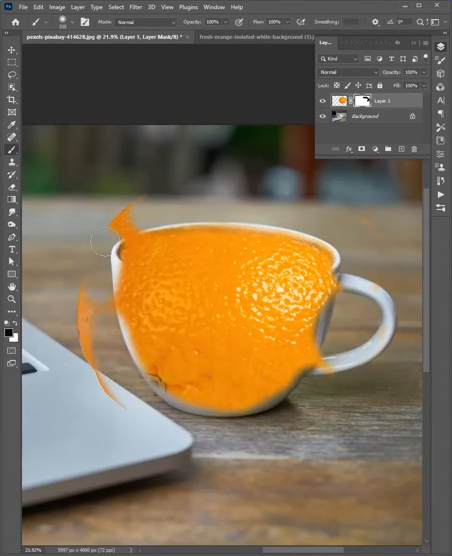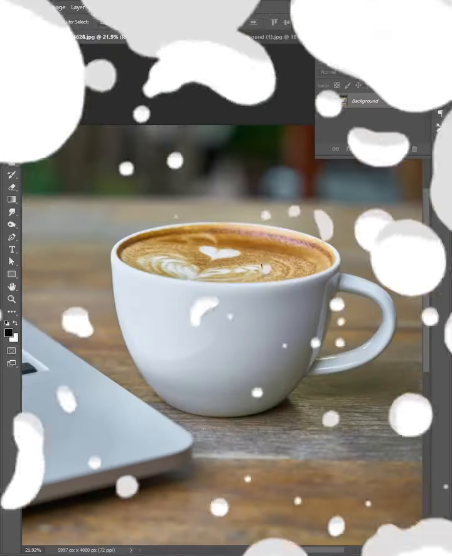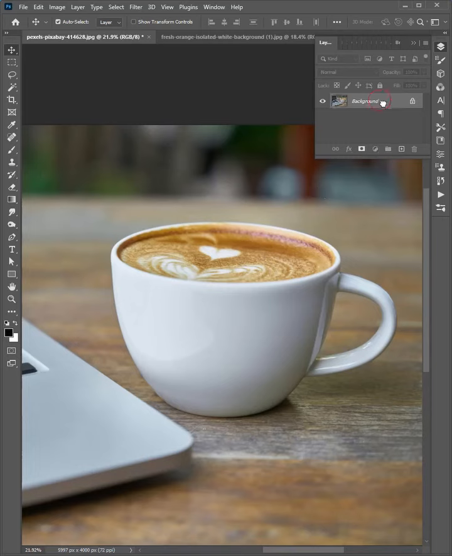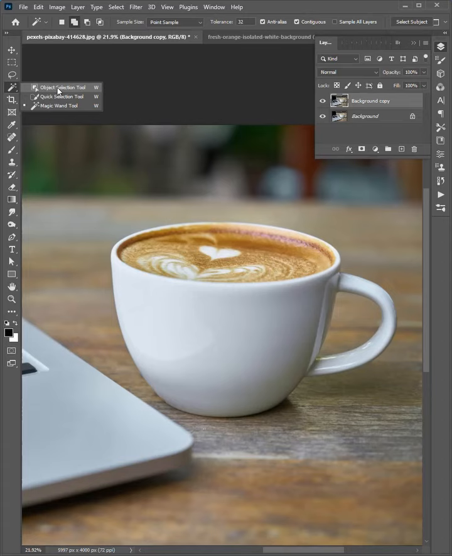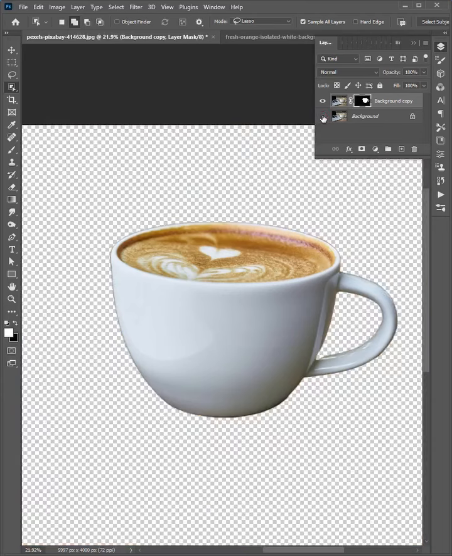Let me show you how to manipulate the cup with orange in Photoshop. Let's start. First, duplicate the layer. Select Object Selection tool and select the object in the scene. OK, it is selected. Now click to add a mask on the layer.